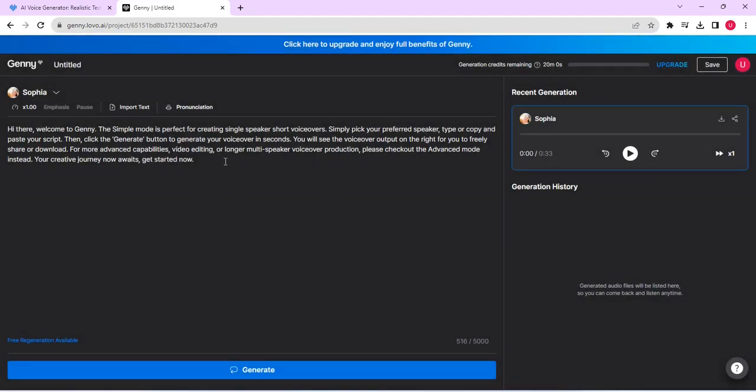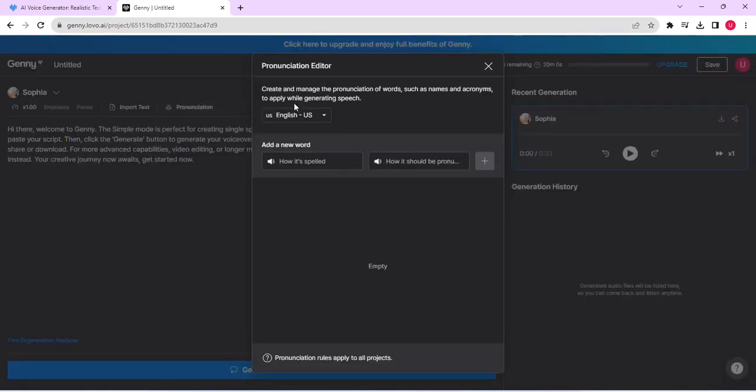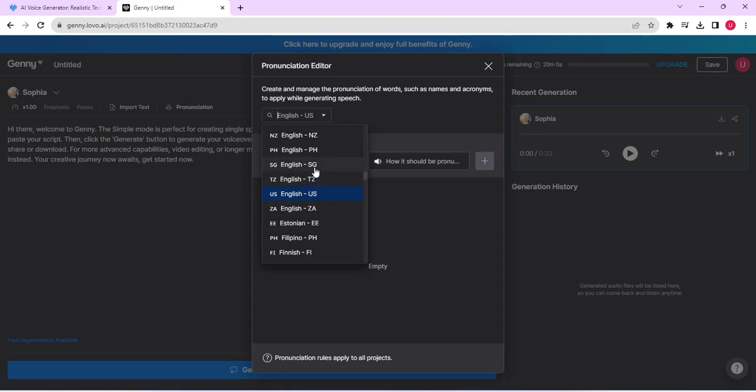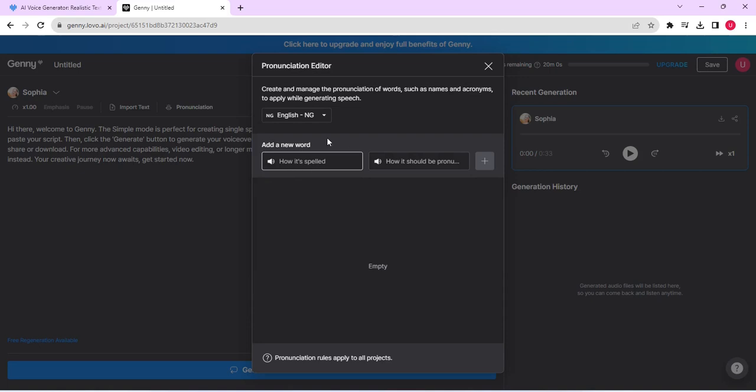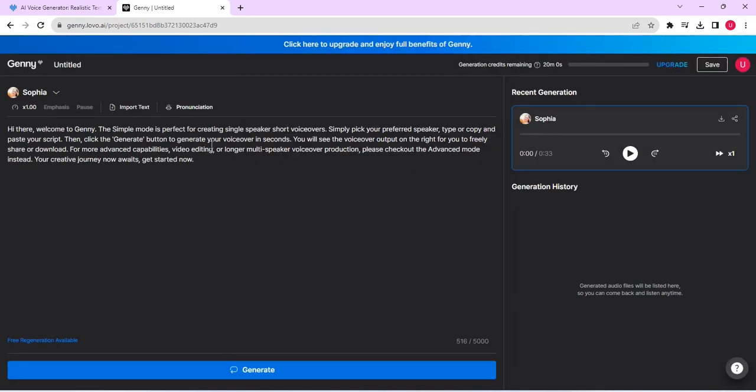Here you have the pronunciations. Once you click on it, this is where you are going to set the particular voice tone that you want to use. Here you have a whole lot of English, different versions of English, and then what you just need to do is to select the particular version of English you want. In this case I'm using my country, Nigeria, so I'm selecting that one. So once done, just click on check, remove that dialog box.